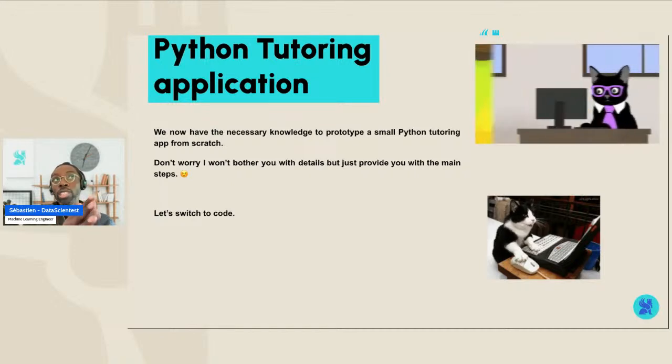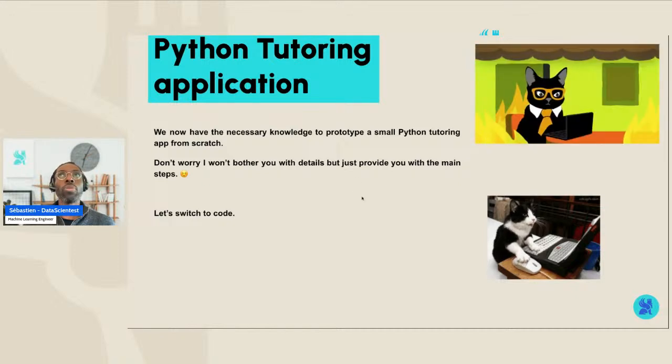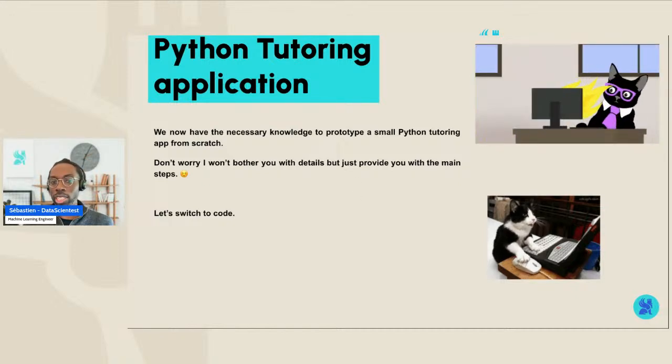So yes, I've already prepared it, so I won't bother you with all the detail. I will show you just really the code real quick, and show you how to use it. Yes, I'm looking into the chat.